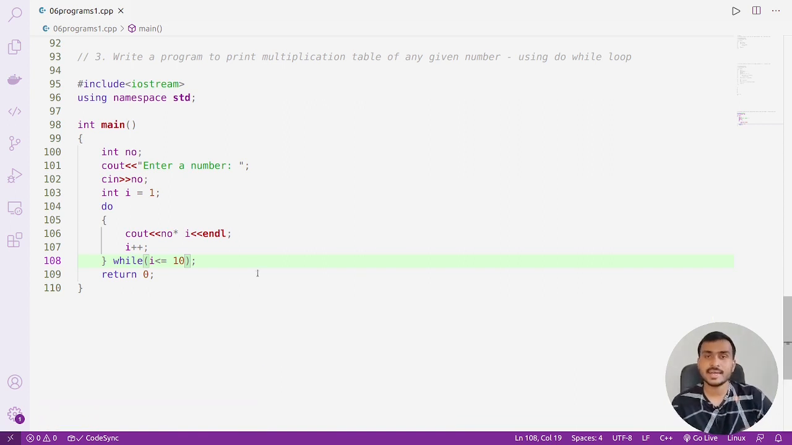See, again, let me revise how this code is executing. We are accepting one input from the user, that is the number whose multiplication table we need to print. Then we are creating one variable with the name i, and it's initialized with 1. In every iteration we are printing number into i. So i is 1 initially, and then in every iteration it is getting incremented by 1. And till the point your i is less than or equal to 10, you are running this loop. Once your i exceeds 10, then your loop is going to be terminated.